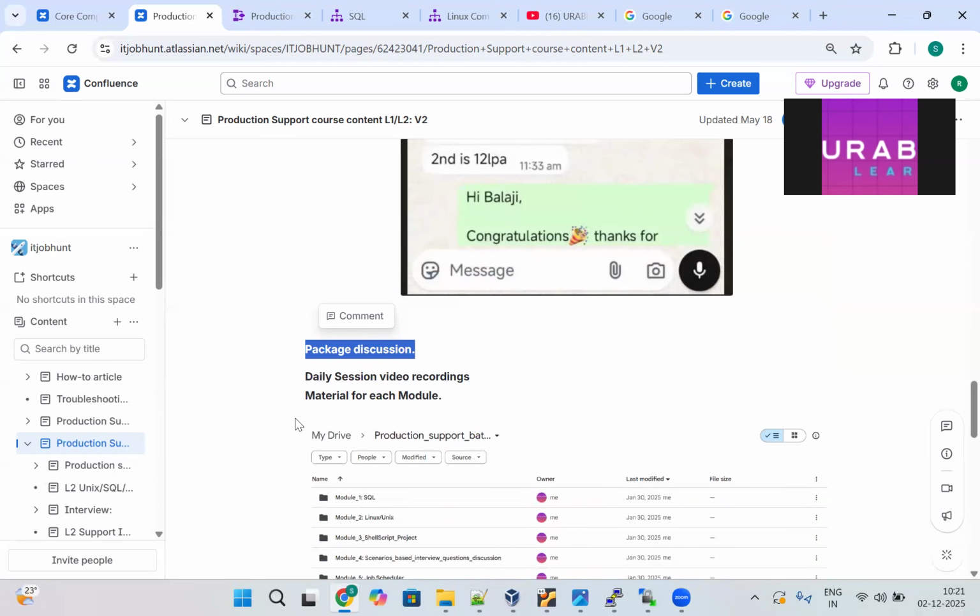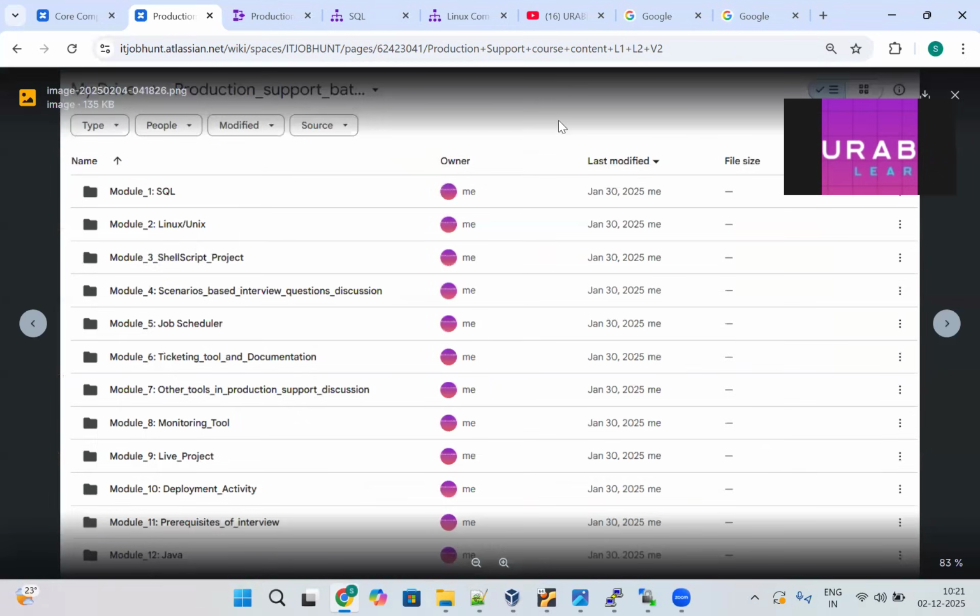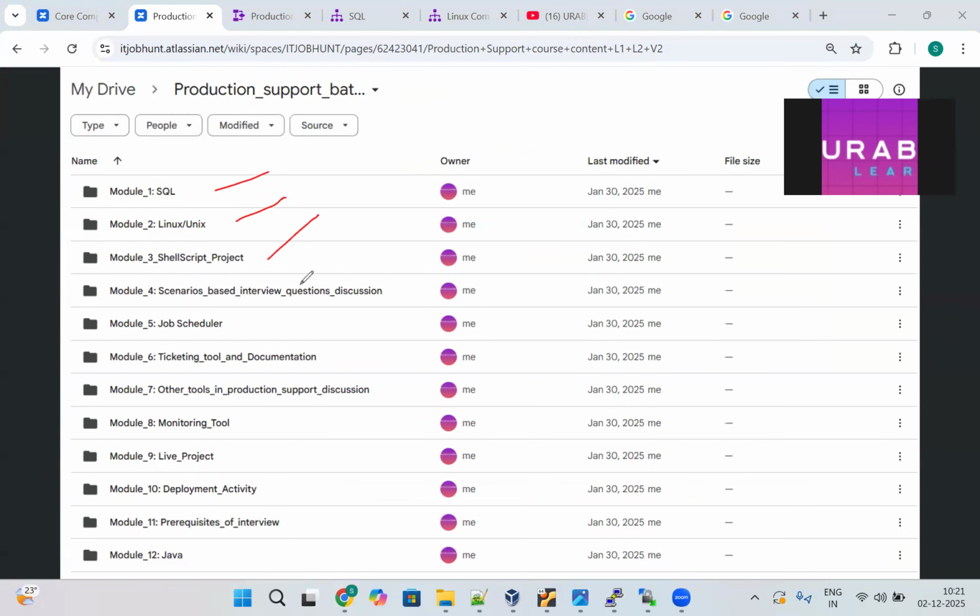And I'll be providing the reference recorded sessions so that you can refer to them and go through them again. Material for each module you can see here, right? So SQL module, Linux module, shell script module, every module I'll be giving you the notes. You need not worry.